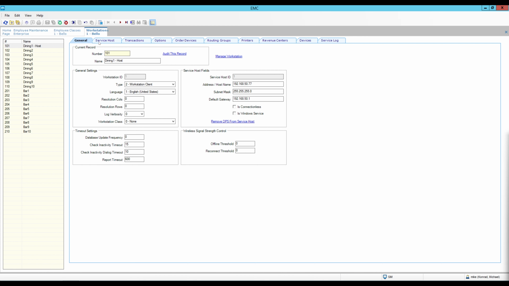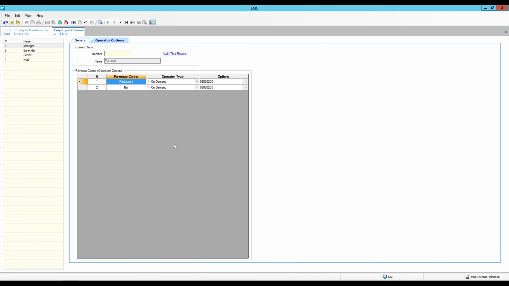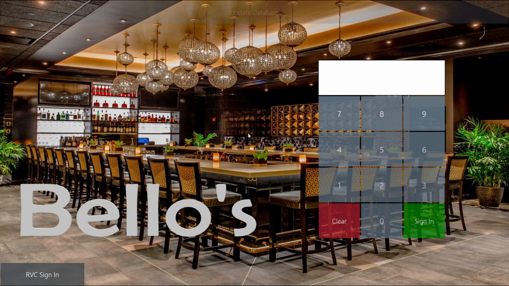So let me close out my workstations here, and I can leave my employee classes open. I'm going to bring up the client, and let's take a look at the behavior now. Okay, so here we are at the workstation, and as always, I'm going to click a quick update to get the latest information.